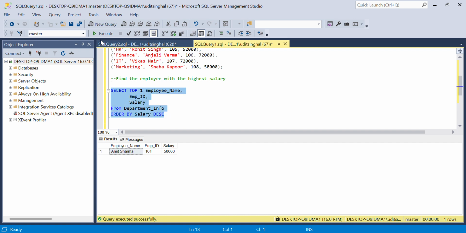And now if you execute this query, this is the outcome that is coming: Anjali Verma, and she is having a salary of 72,000. However, when we were seeing that table, we found that there were two employees who are having a salary of 72,000, but this particular query is giving only one record and it has missed out another record. So this is where the rank function becomes very useful because it handles ties very effectively.